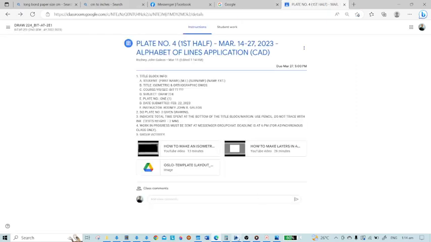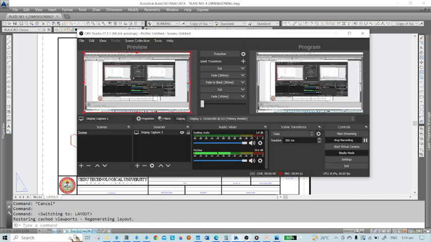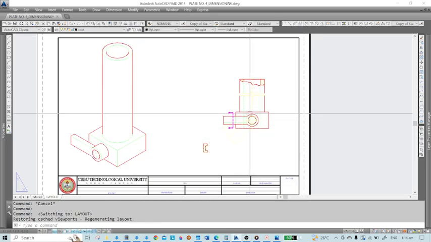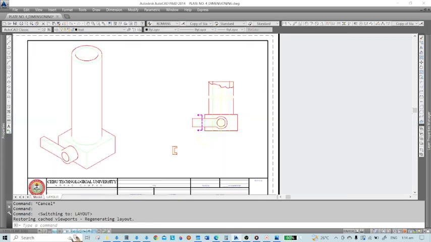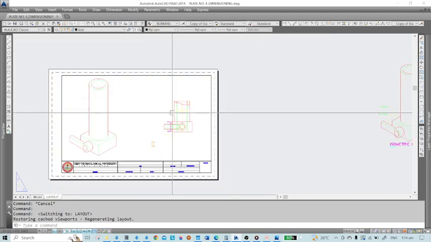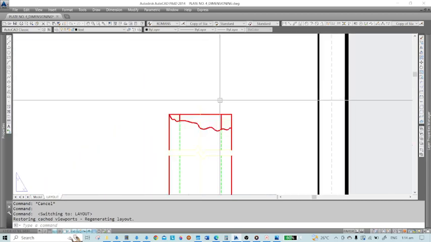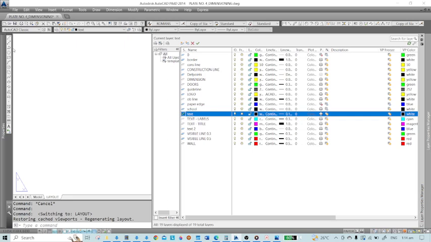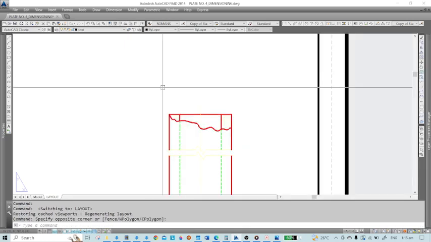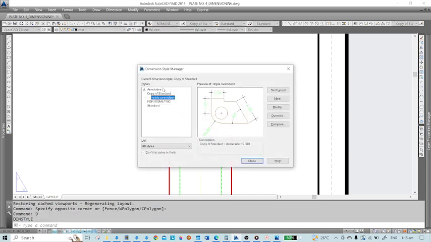Okay, going back to the topic. In dimensioning this drawing, we will be doing it here in the layout. You just type D to set up your dimensions. So these are the dimensions that you will be using.